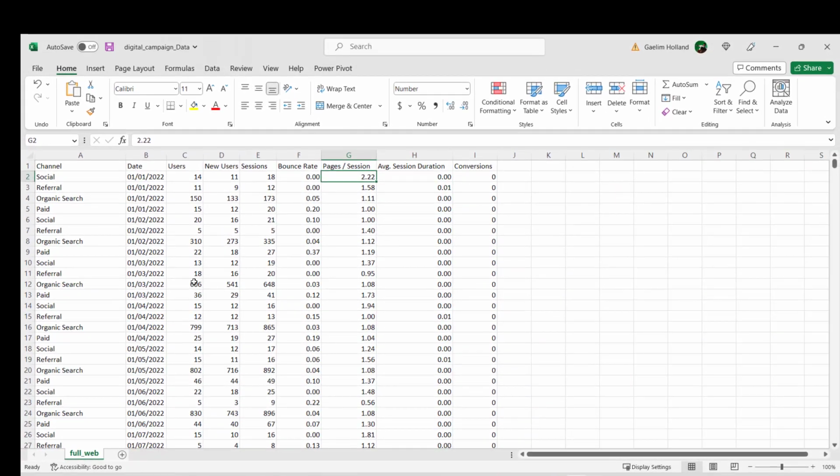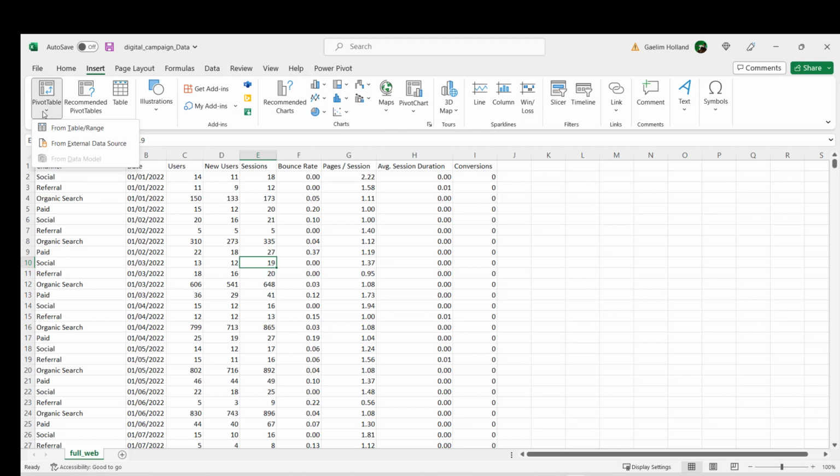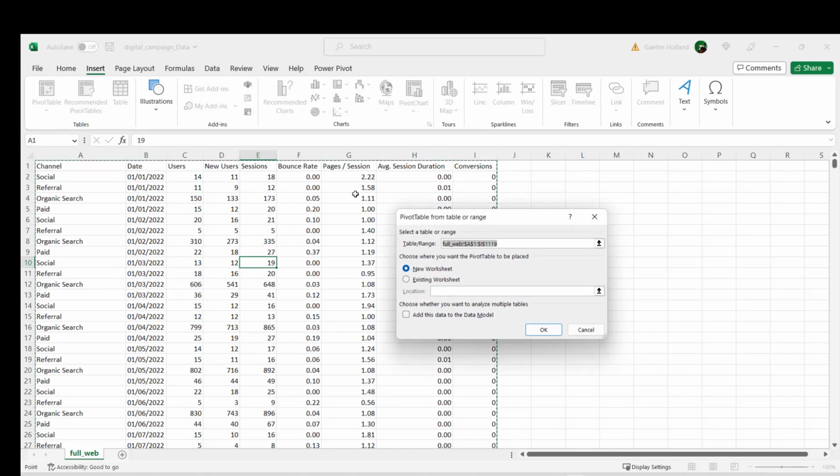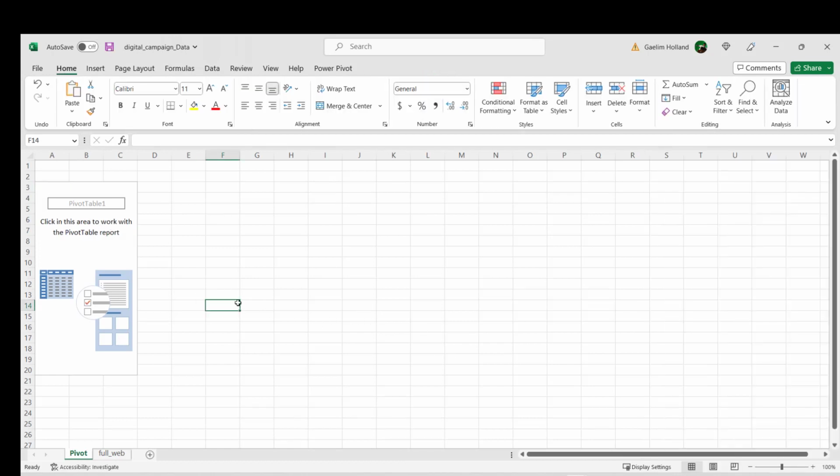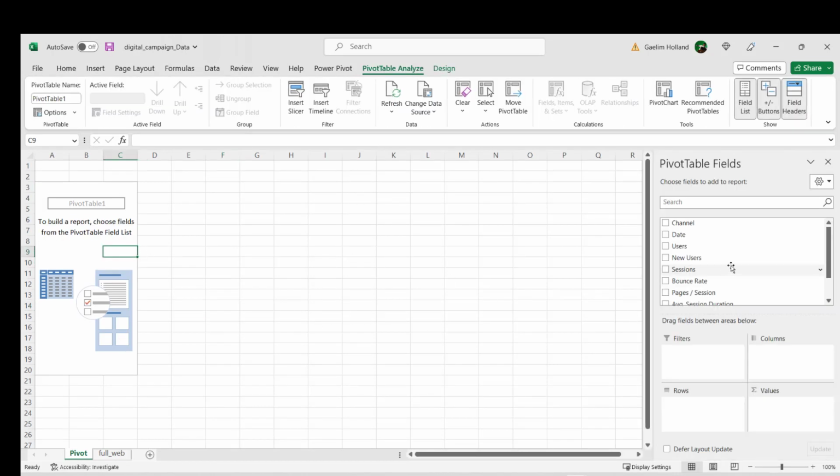So I'm going to click into any part of my data here. I'm going to go to insert, go to a pivot table from table and range. It should copy this range, and you can see that we have 1,119 rows, and we hit new, and then we're given a pivot table. I am going to rename that our pivot, and now what I want to do is I want to take those channels and bring them down into rows.